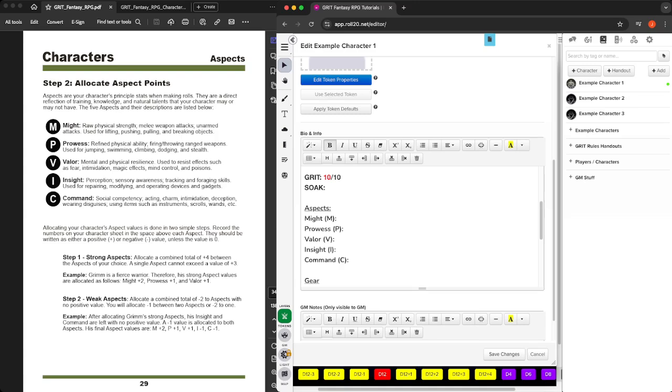Command is your social competency, so acting, charm, intimidation, deception, wearing disguises, also using instruments, scrolls, wands, and magic shards and stuff like that.